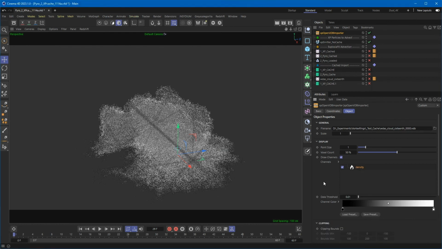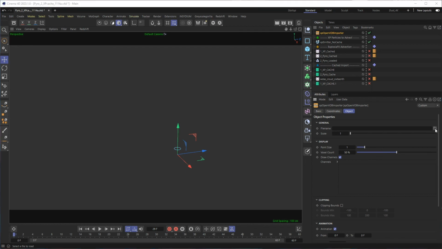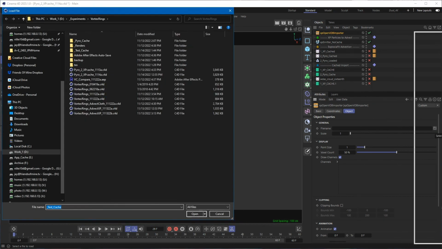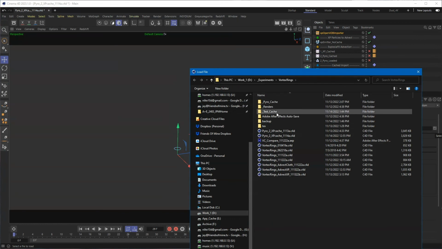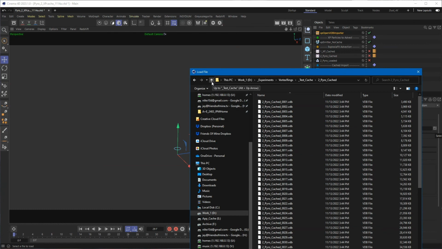It says it has density. Now I've tried to do this with the cache. Here, well, let's try it. I'll get rid of this so it's clear, and then what I want to do is just load in one of my Pyro cached VDBs, and we'll just load it up here. Let's see, test cache, and we'll look. These are the exact same thing.